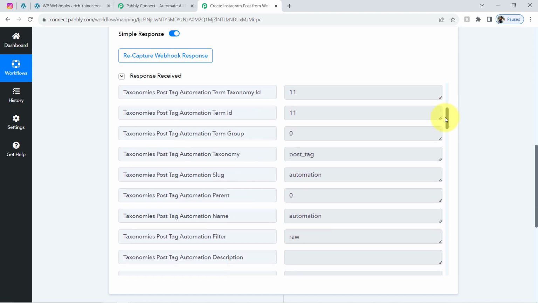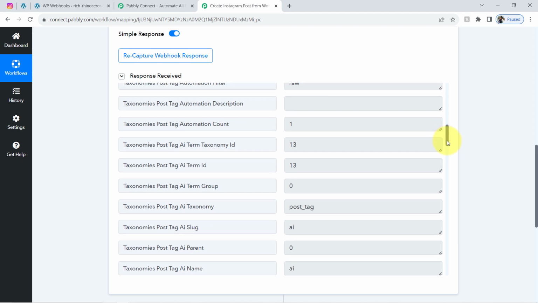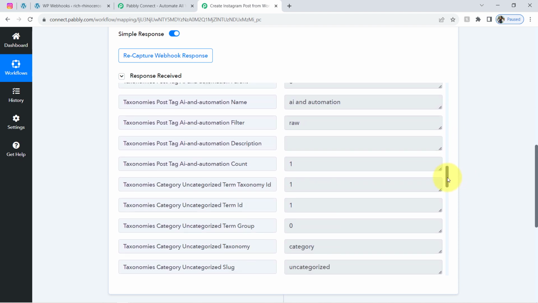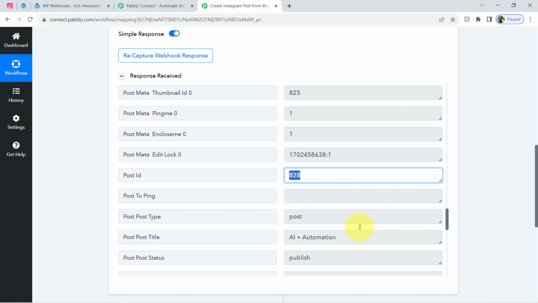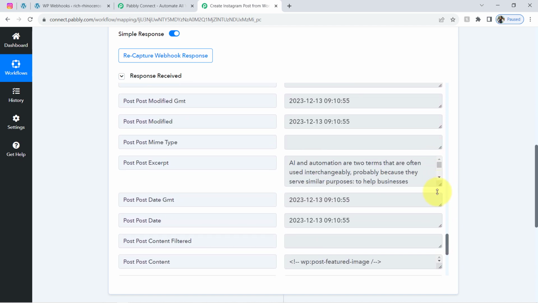Remember we have added that technology, we also added this automation tag, we have further tags that is AI and automation, and this is our blog ID, this is the title of the blog, this is the status of our blog, and we have all the details. Looking for the excerpt section also.